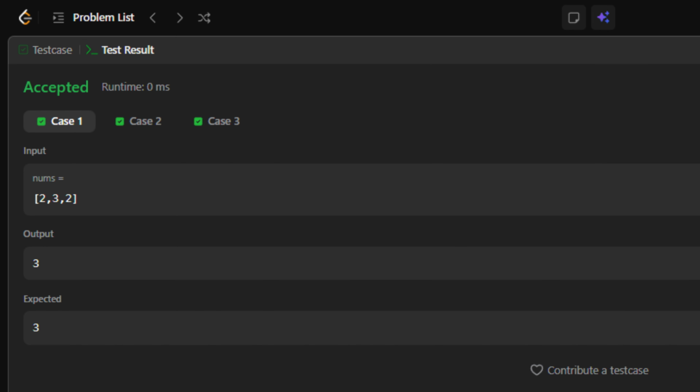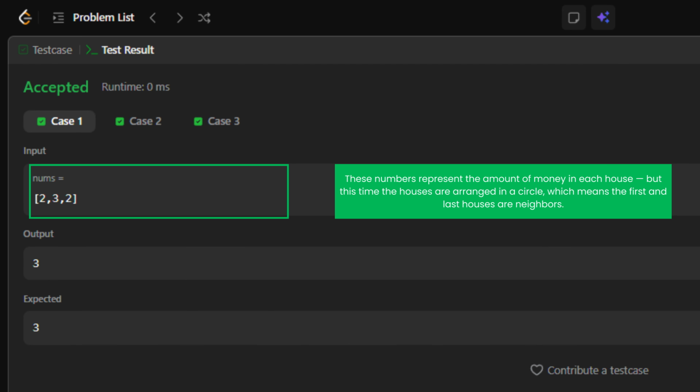House Robber 2, circular houses. Let's test our function using this input: 2, 3, 2. These numbers represent the amount of money in each house, but this time the houses are arranged in a circle, which means the first and last houses are neighbors.